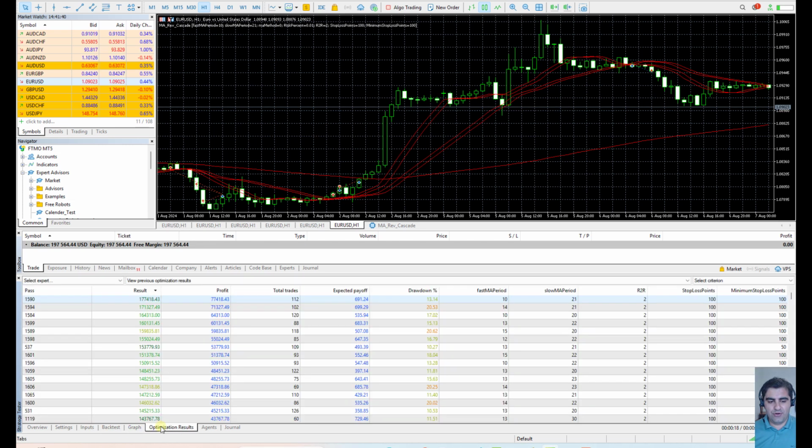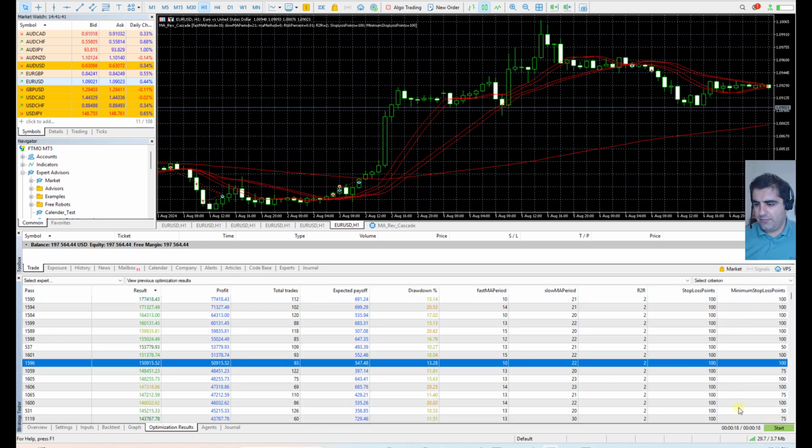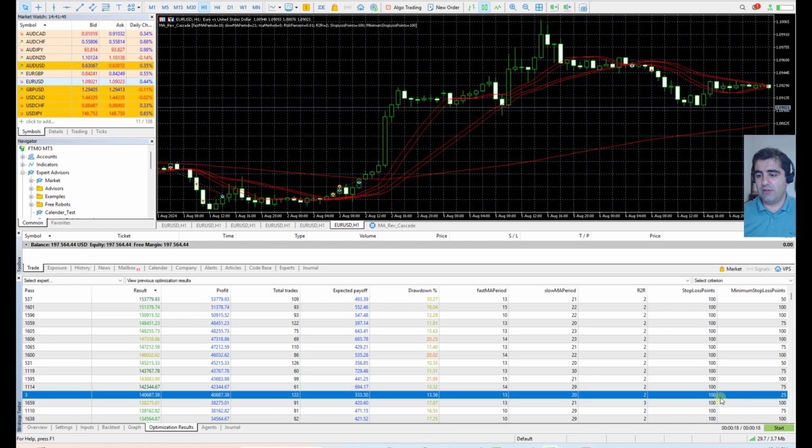But then let's choose, for example, this one, because I think the combination of 125, which is 1/4 of the 100, or when the minimum stop loss point is 1/4 of the stop loss point, mathematically is the best.